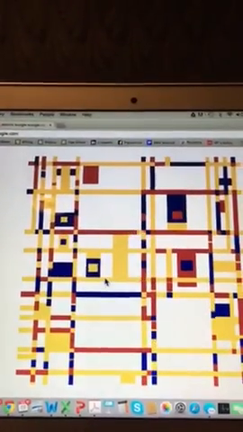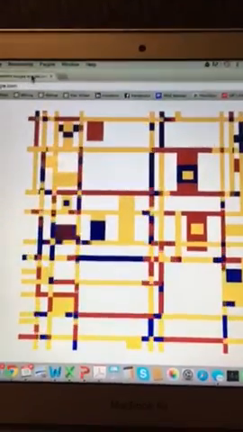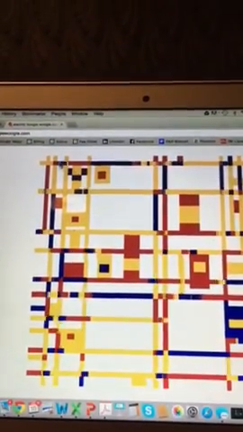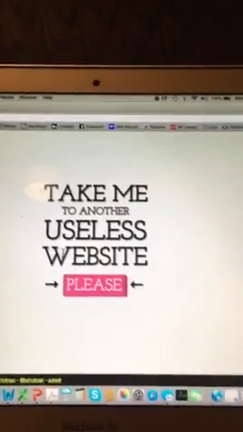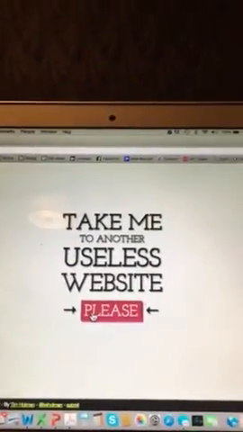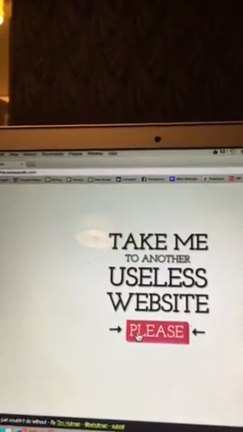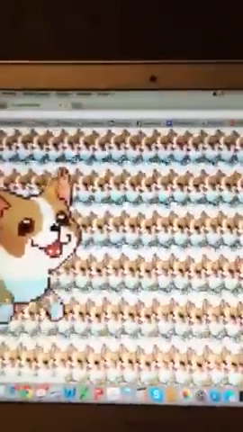What is this? Is it electric boogie woogie.com? I don't get that website. This website doesn't lie. All the websites they bring you to are really useless. It's very loud, but I love little cute corgis. What's this?